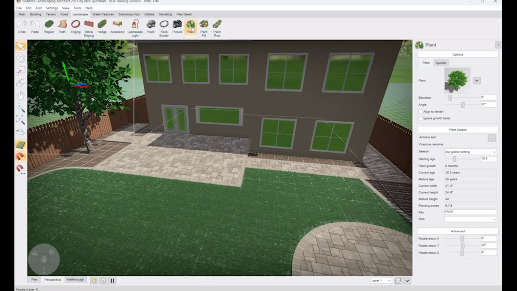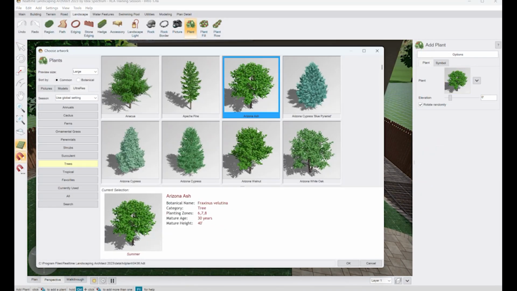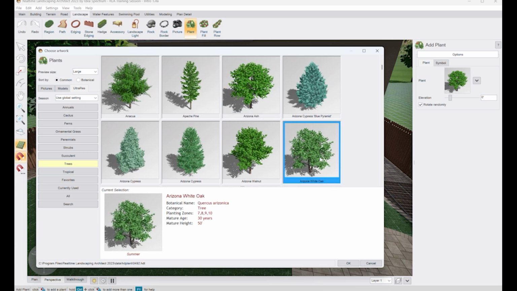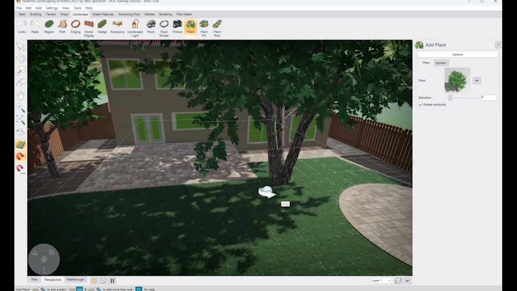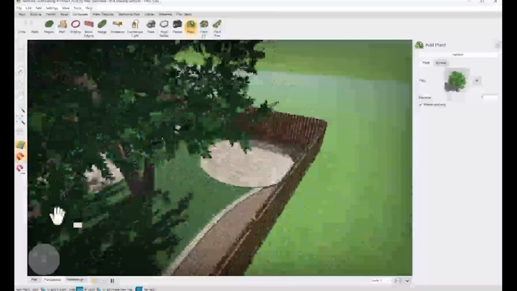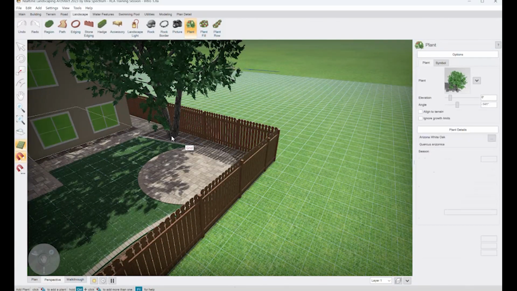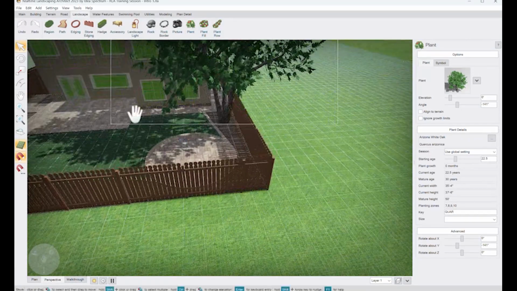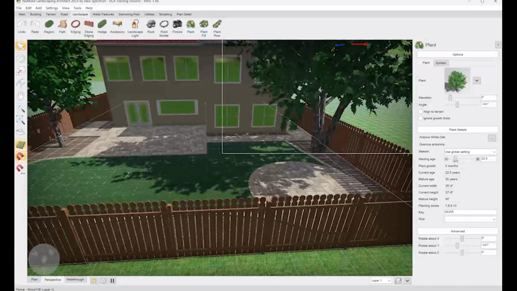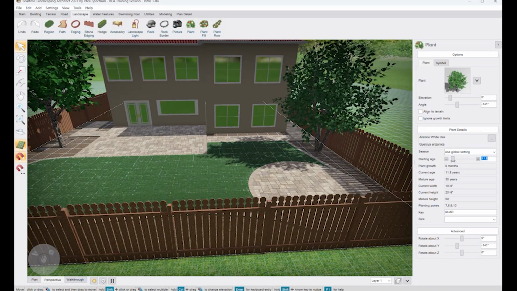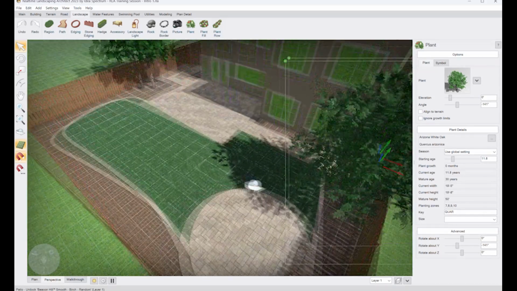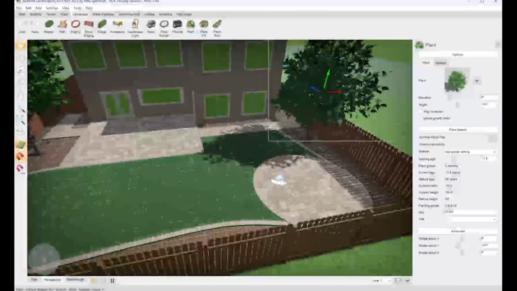And then we'll put one more. So I'm going to select plant again. I'm going to do Arizona white oak. It's probably going to be pretty big. Yeah. So let's place this maybe in this area here. It's adding a lot of shade. So what I want to do is make it smaller. Once it's selected, let's move it down. So it's giving a little bit of shade, but it's not taking up the entire thing. And we have our two trees there.